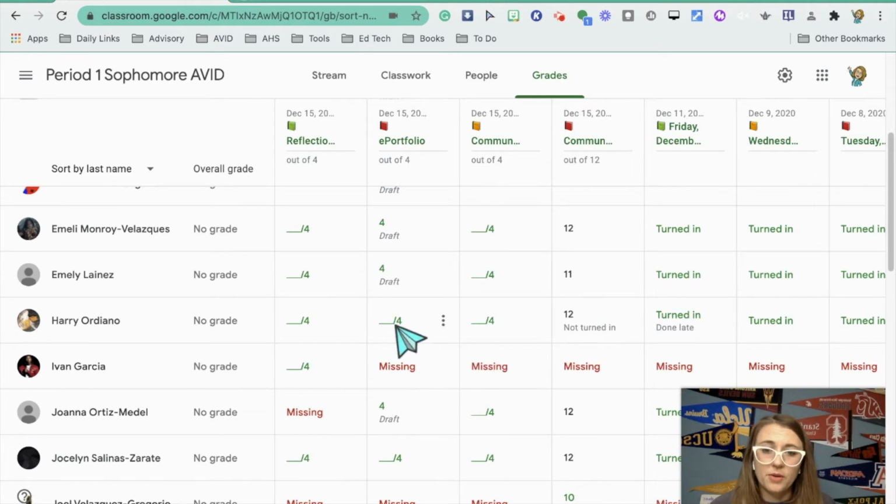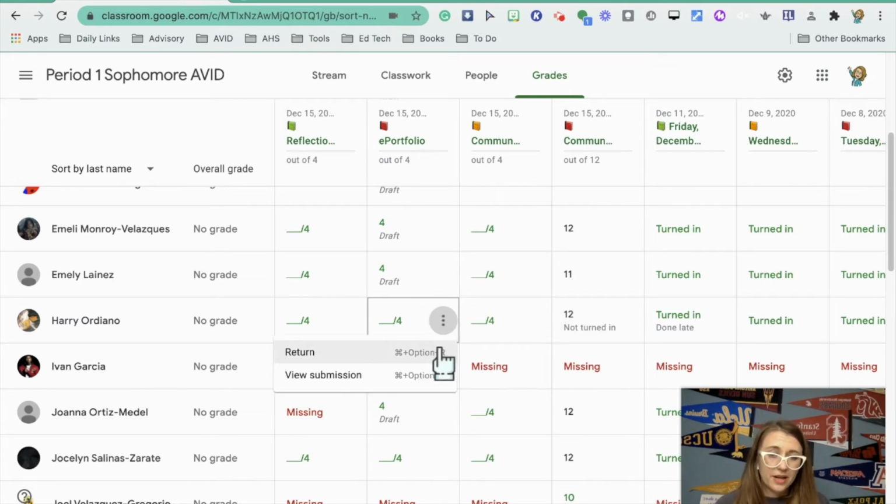So for example, if I wanted to look at Harry's e-portfolio that he submitted, I can just click on these 3 dots here and click on either, if I know his grade, I can just return it directly to him, or I can just click on view submission. So this is a really great way to look at that and be able to have his grades there too.